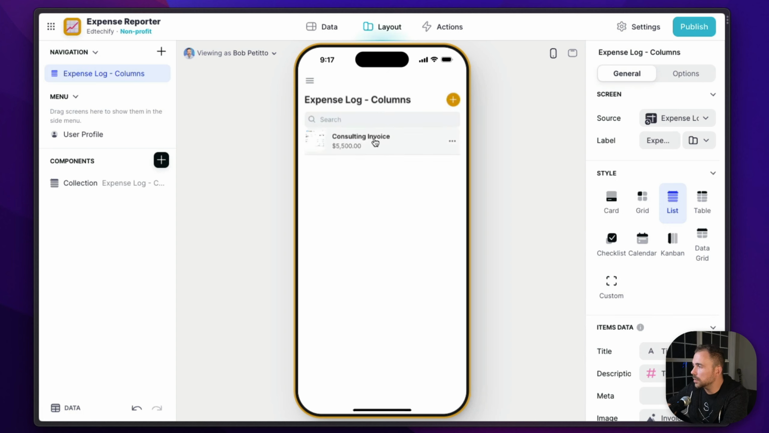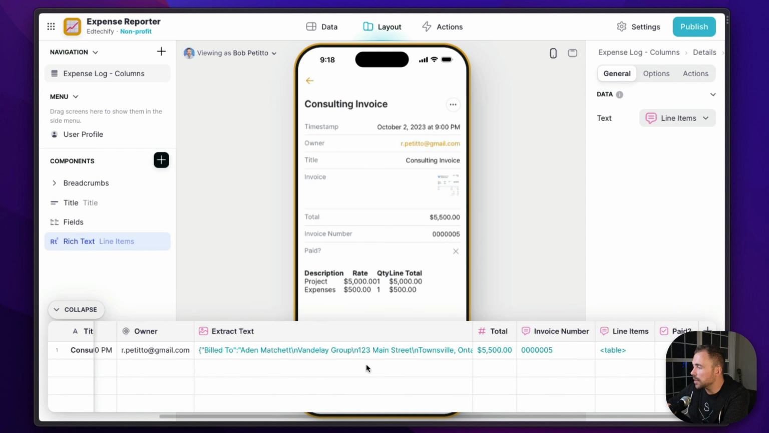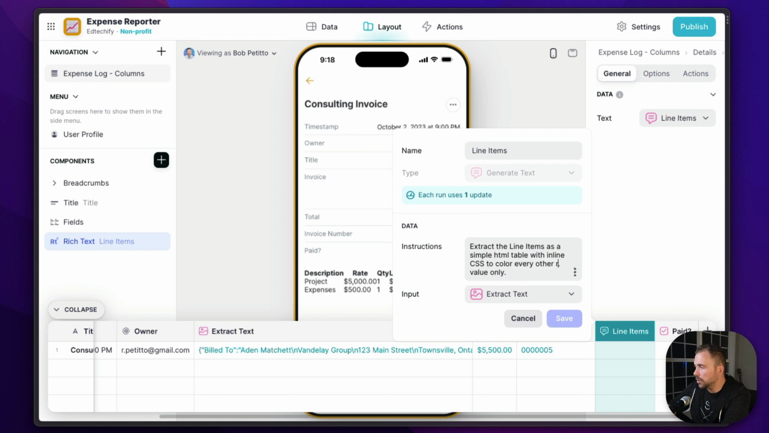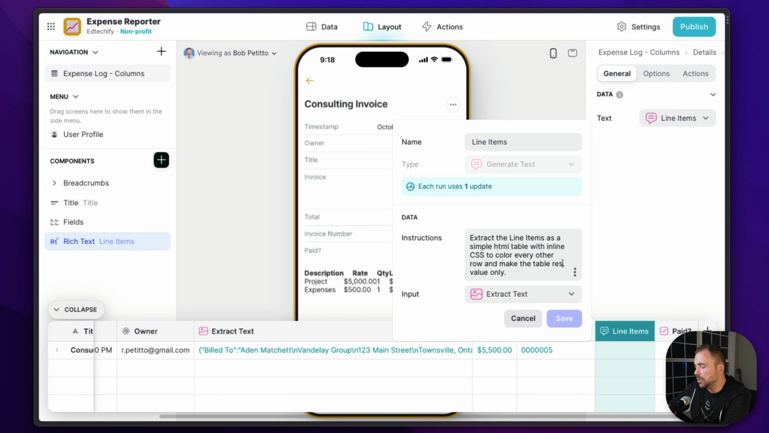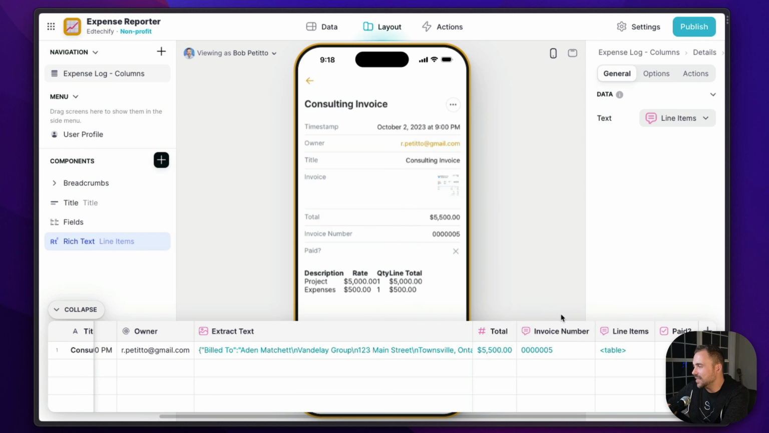It's not perfect, you know, we'll have to probably massage that data a little bit or the prompt a little bit, but you see that it's not stretching across the width of the screen. I wonder if there's a way to do that under the prompt. So let's say as a simple HTML table with inline CSS to color every other row and make the table responsive to 100%. Let's see if that does anything.